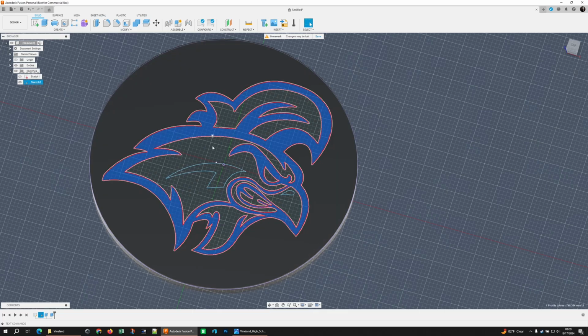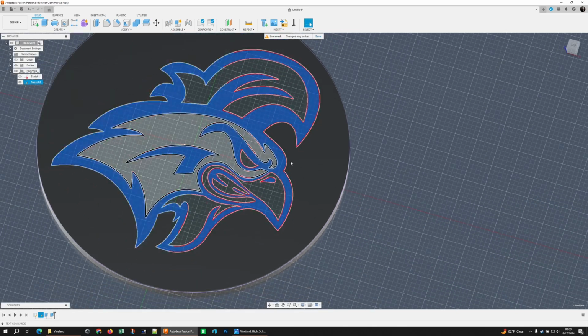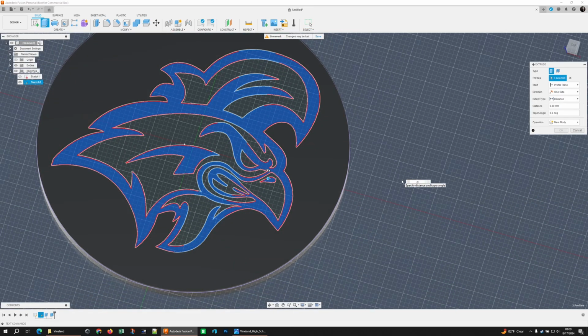Turn this back on, and I'm just going to grab any parts I can that are currently not touching each other and extrude those 0.6.